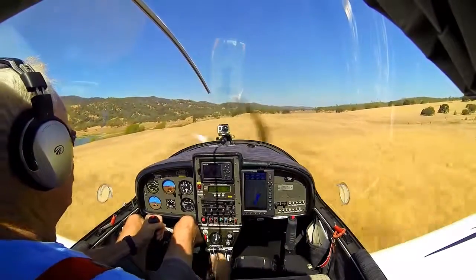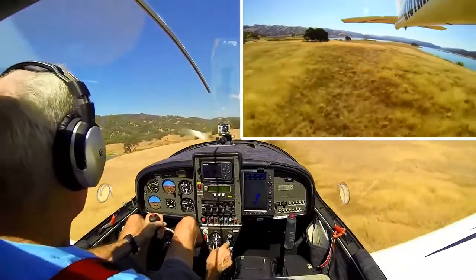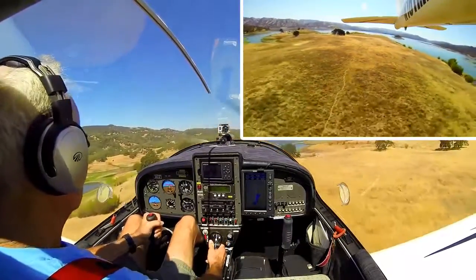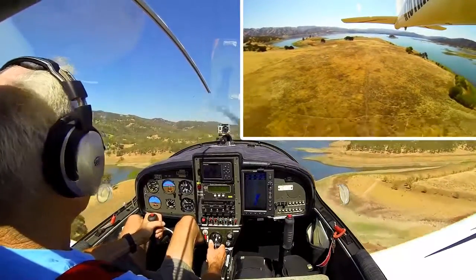Power up, shed 1 notch of flaps. Second notch of flaps. Yeah, there's a lot of tall grass in there. That would have been a pretty dangerous one, but that was the choice I made.